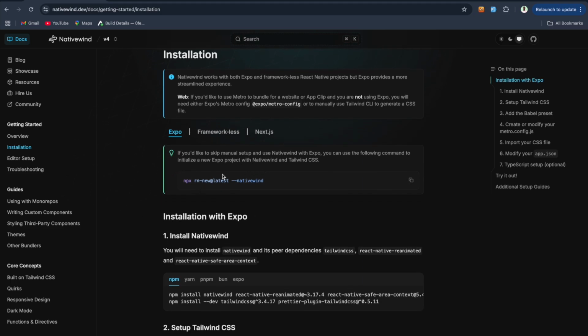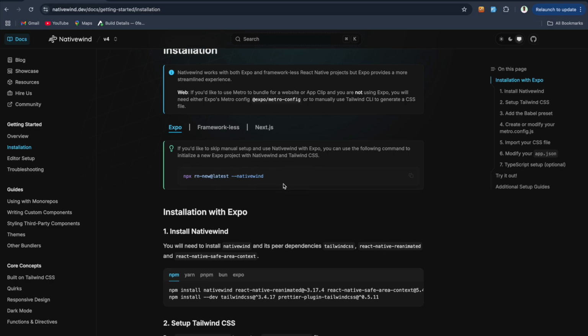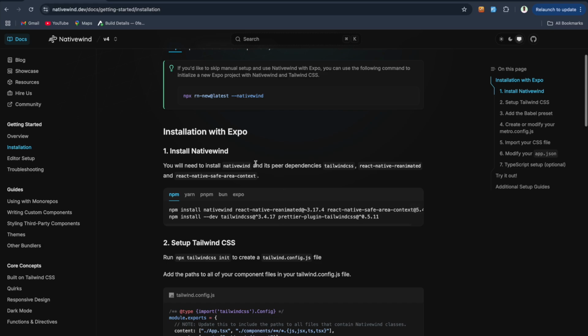So the first option we are being given here is when you want to spin up a new Expo project with Tailwind CSS already configured. So you can see if you'd like to skip manual setup and then use Nativewind with Expo, you can use the following command to initialize a new Expo project with Nativewind and Tailwind CSS. So this command basically would create a new Expo project for you with Nativewind already pre-configured for you. But we are going to be going through the manual process to see step by step how we can set up Nativewind in our React Native projects.